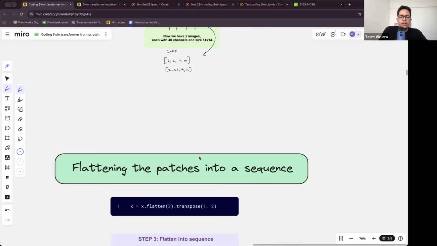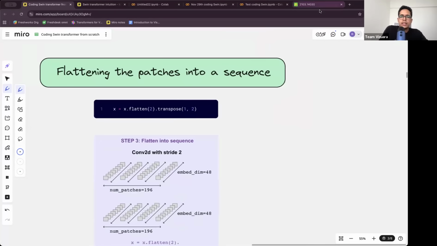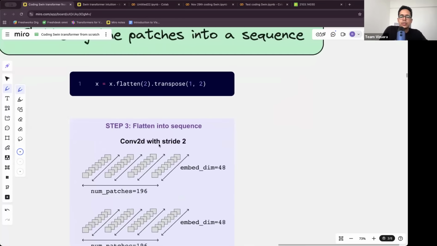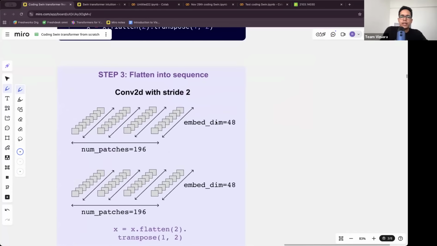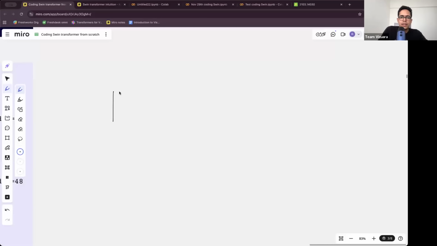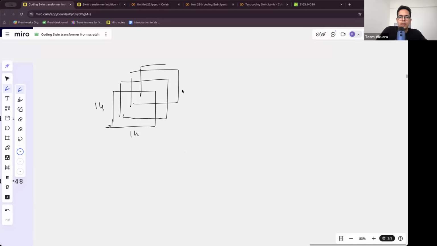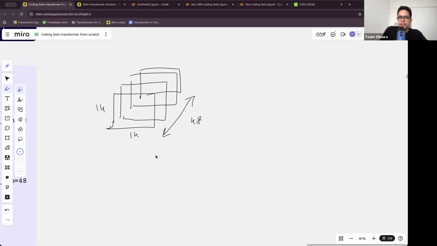Then, this is the flattening operation. Flattening happens actually just before linear embedding. I should have shown you this first. So the flattening operation converts every patch. What is my image size? It was 14 by 14 after the Conv2D operation, and this had 48 dimensions. And like this, I had 2 images.